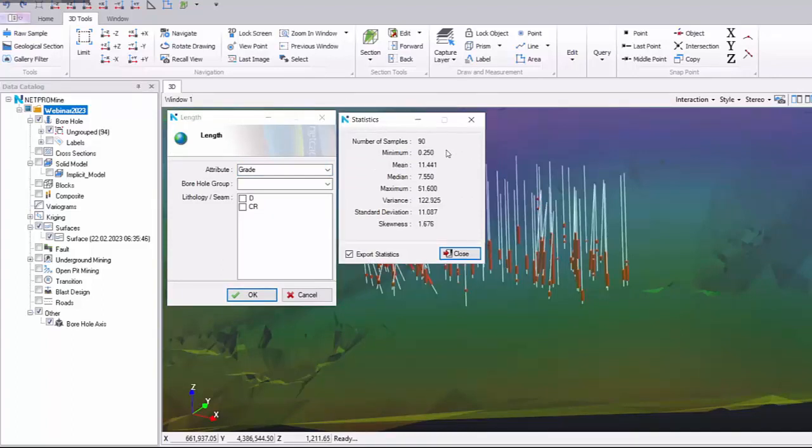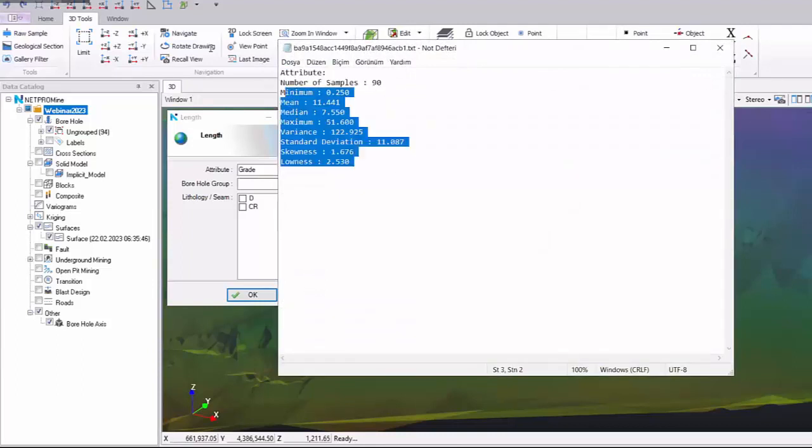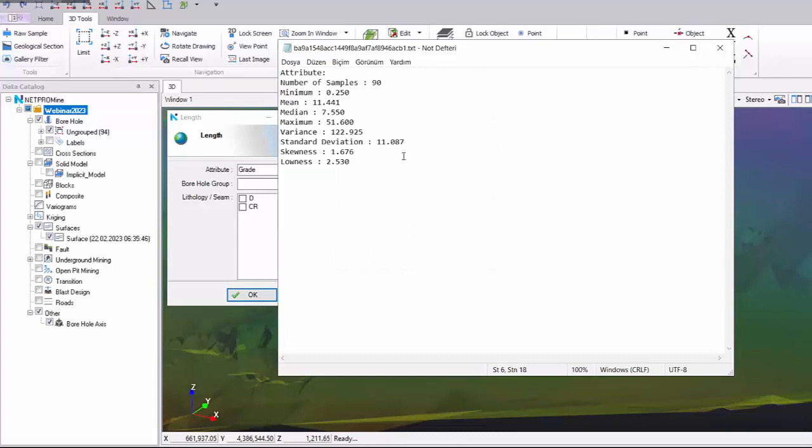So the minimum level that I have that contains a grade is 25 centimeters, and the maximum, the highest level that contains Chrome grade constantly, is 51.6 meters. And also the other statistical information which can be used in the variogram operations later on, like variance, standard deviation, and skewness. Those are crucial for me. If I want, I can check export statistics, and when I close it, I will have those statistics in a notepad, so I can copy and use them later on.